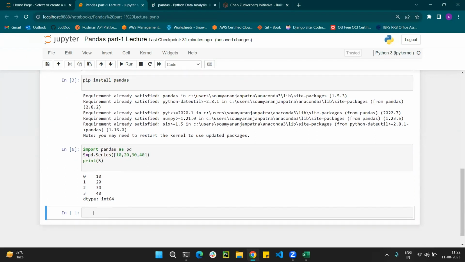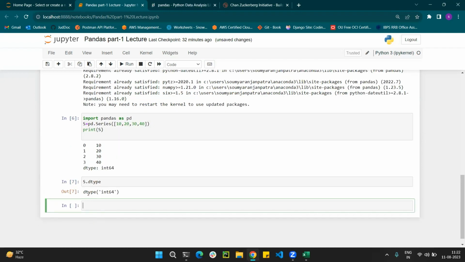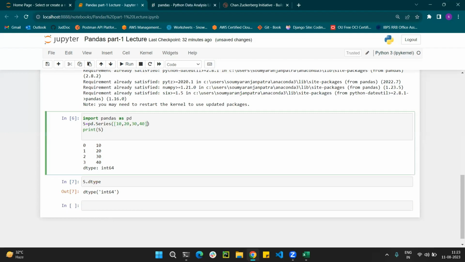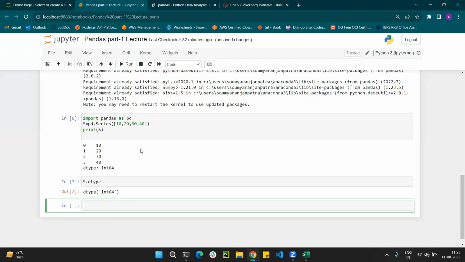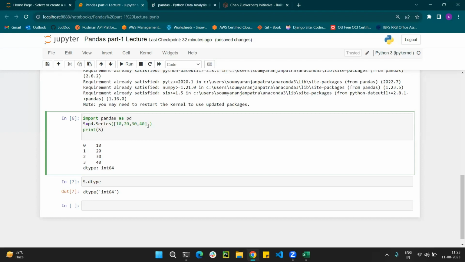I just use another cell. I think s.dtype will give me int64, so it takes 64-bit integers. You can change it to int8, int32, or int16. I already shared a NumPy video lecture on that, so you can refer to it. Just put a comma here and dtype equal to, let's say, int16, like that. Okay, and here it will be fine.